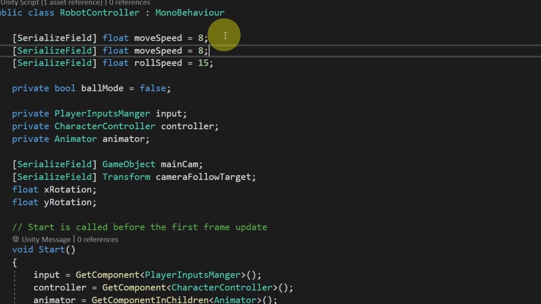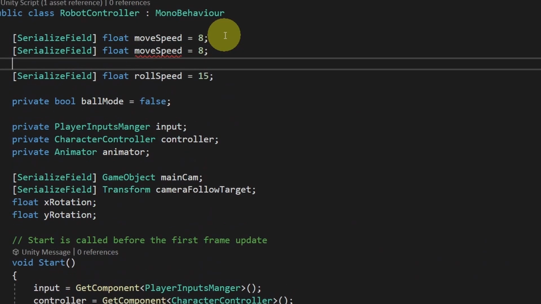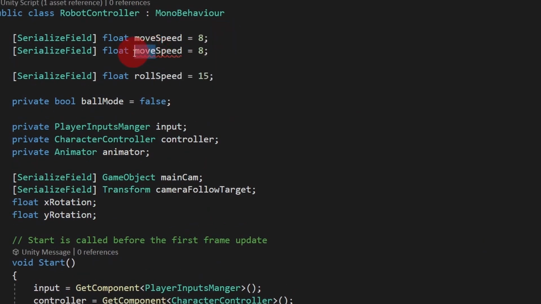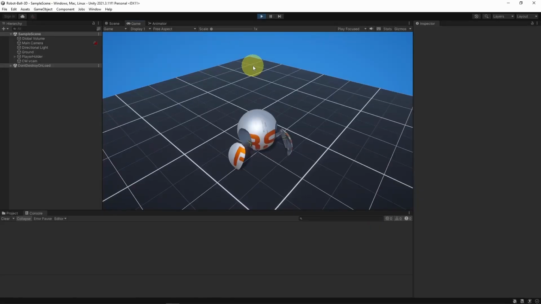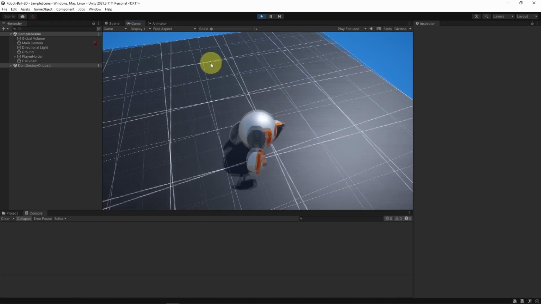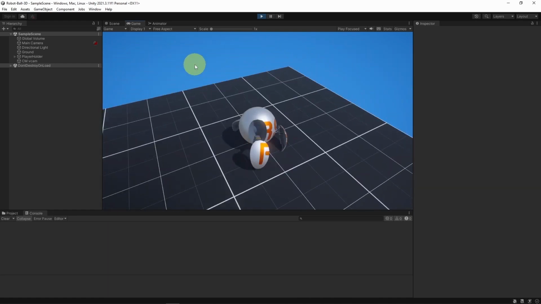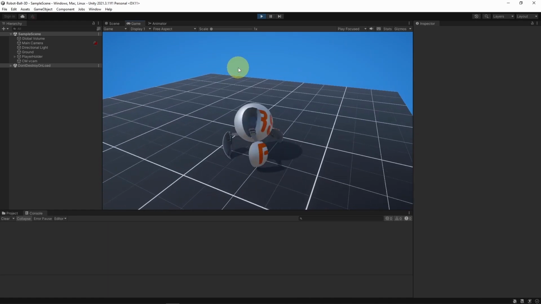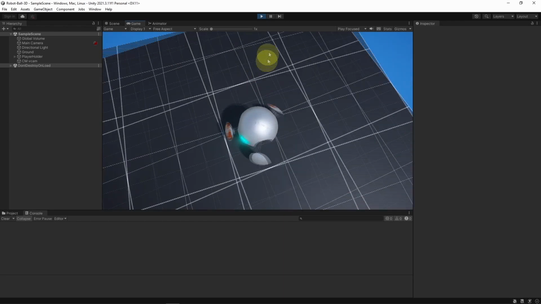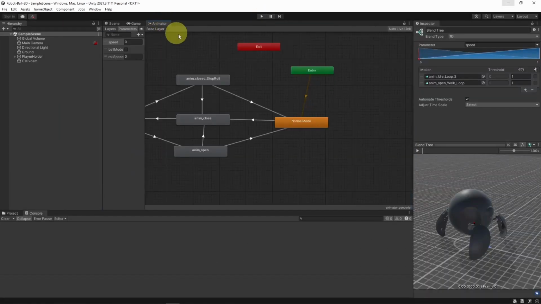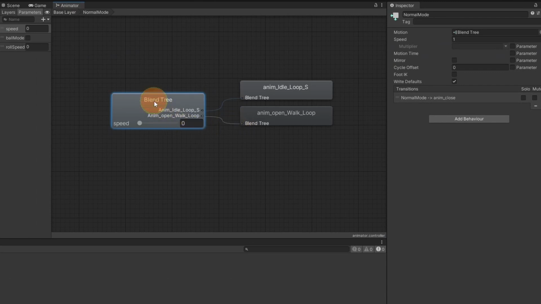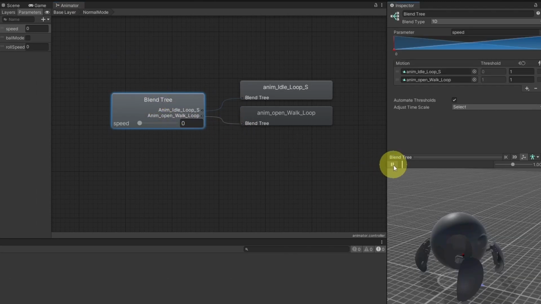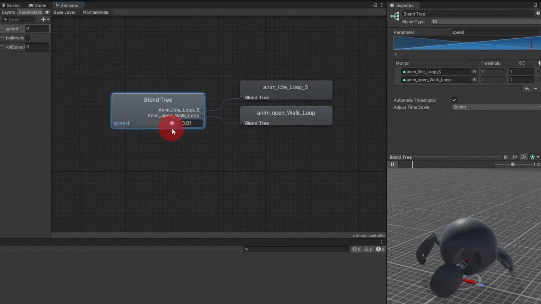Let's duplicate this line of code. I have used Ctrl D and call this sprint speed like 11. I think it's okay. For now, we have the normal speed. And if I hold down the shift key, you see it has changed, but we haven't changed the speed of the animation. And to do that, we have to go under the animator component. Recently, we have added this blend tree that blends between the idle and the walking animation according to the speed parameter.